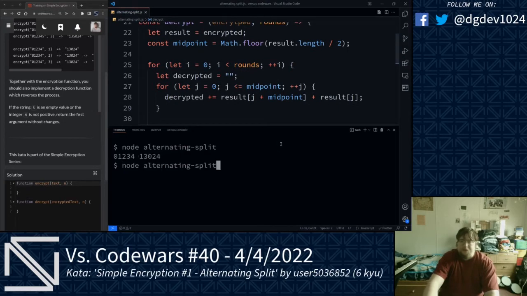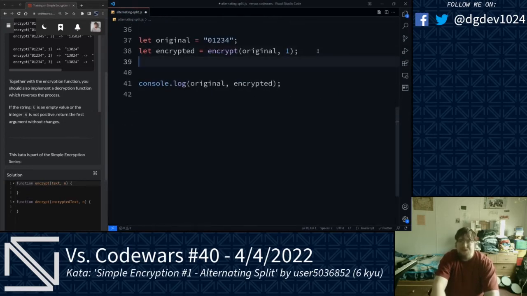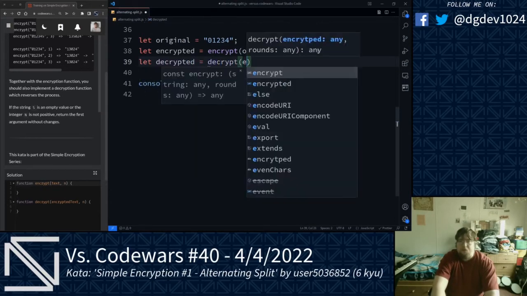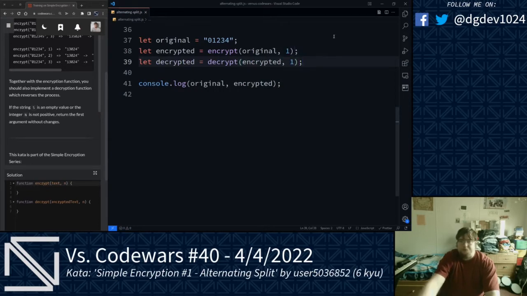Let's see what that looks like here. We actually need to call it first. Let decrypted equals decrypt encrypted, one round of encryption. We're going to log that result down here.